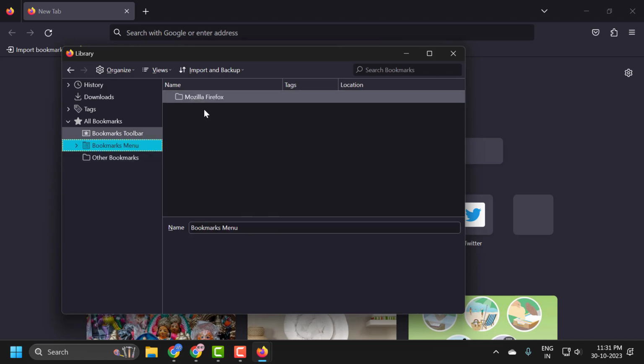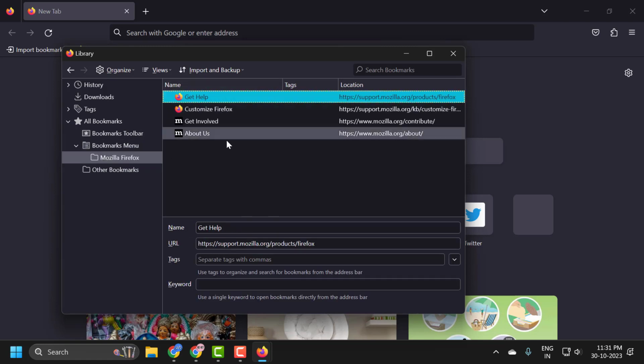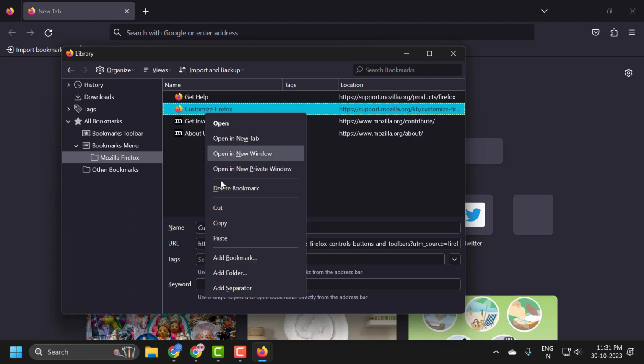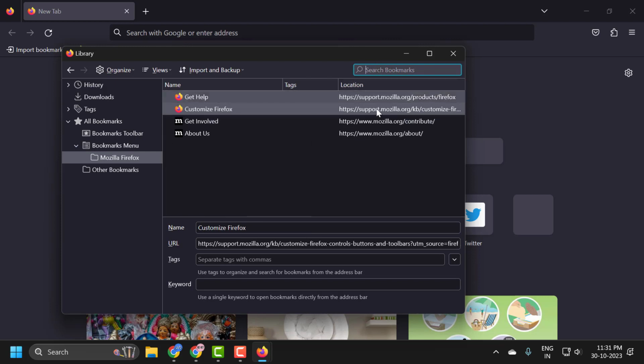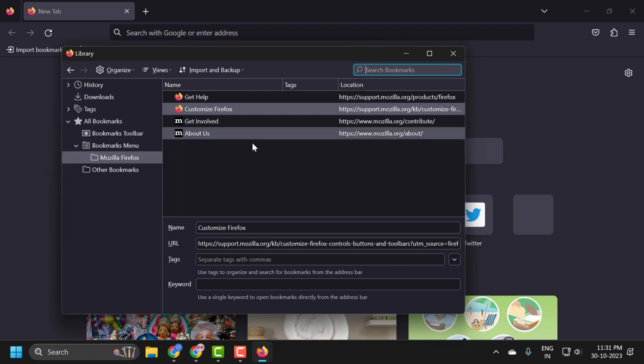Bookmarks menu, Mozilla Firefox bookmarks is listed over here. So if you want to delete a certain bookmark, you just need to right click on it and select delete it, guys, delete bookmark. And you can also search for certain bookmarks you want to delete, and after getting the bookmark you just need to right click on it and select delete it, guys.